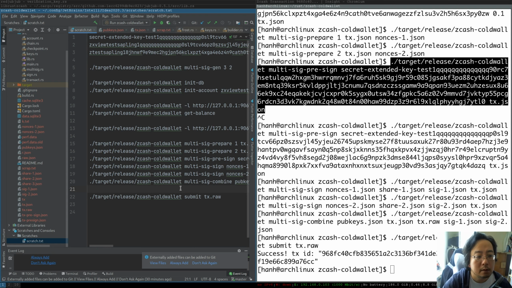Okay, so that's it. This is an example of how to do a multi-sig transaction with a cold wallet. So at no point were these secret keys put on the online computer. Right, so already you had a cold wallet, but now it's also a multi-sig cold wallet.